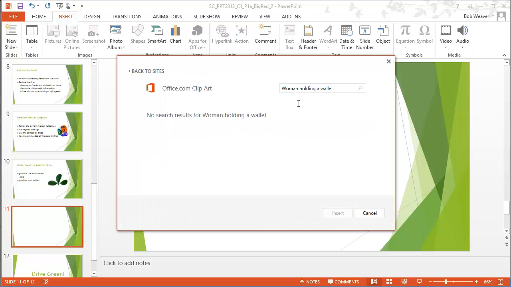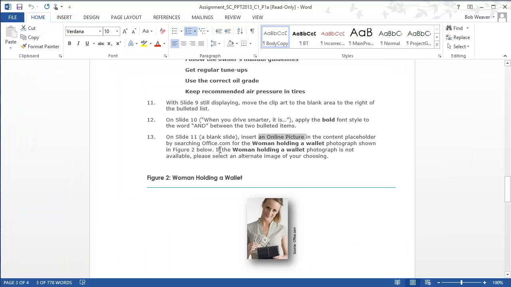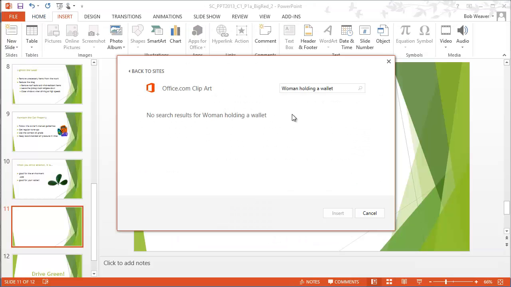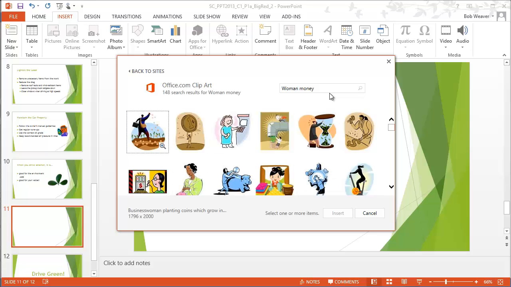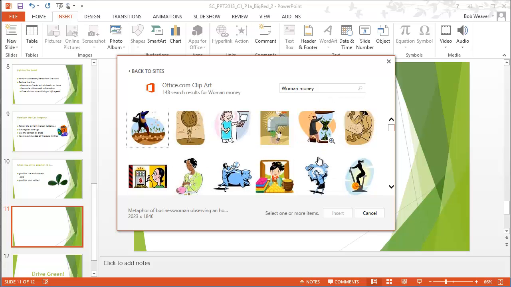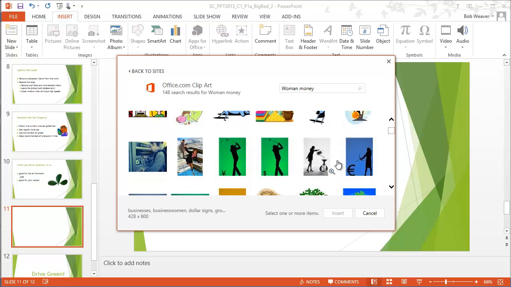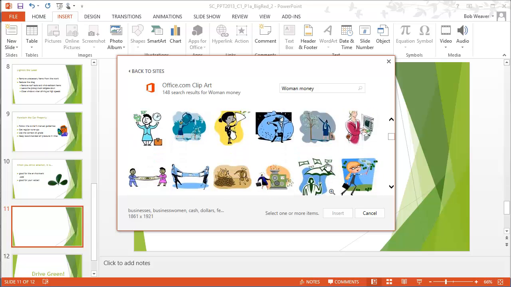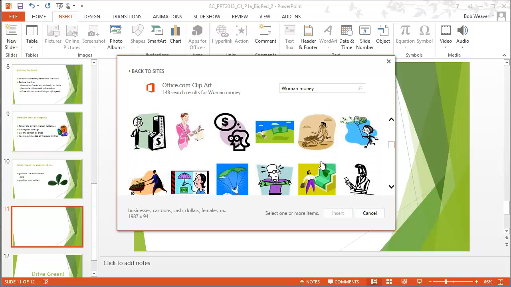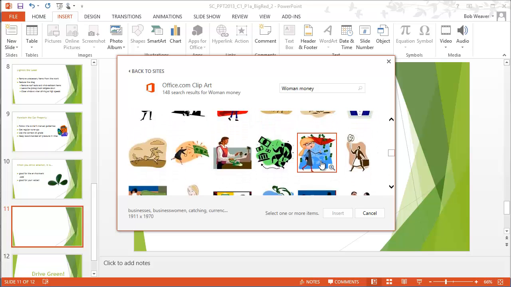And oops, there is no picture of a woman holding a wallet. But it says right here, if a woman holding a wallet photograph is not available, please select an alternative image of your choosing. So I'm going to just do this. I'm going to say woman and money, see what that search gives me, and that gives me a number of options. I personally don't like clip art. I would much rather have photographs over clip art. And I can pick any one of these that I want to, of a woman and money, as a replacement for what we were talking about there.